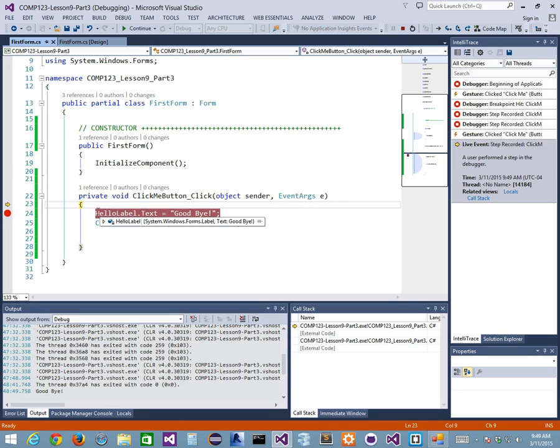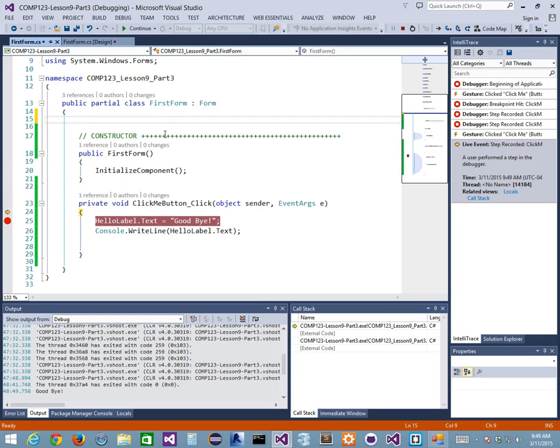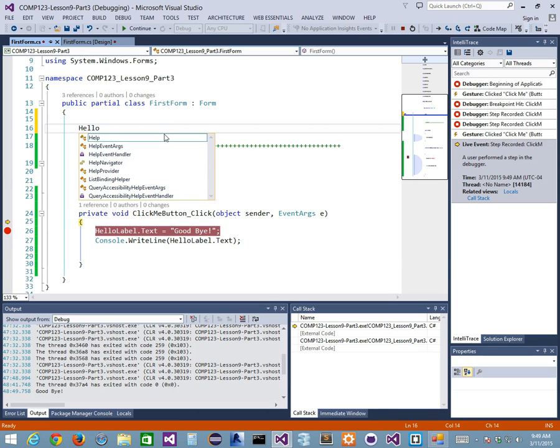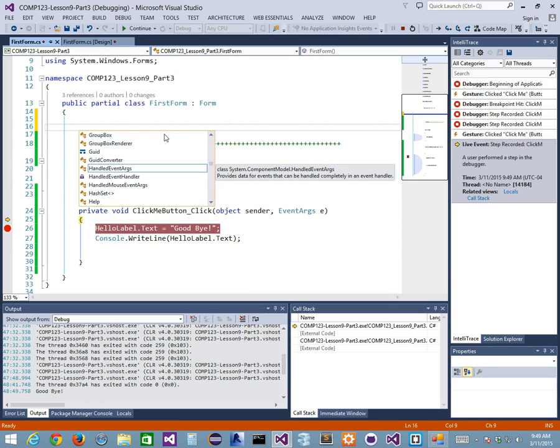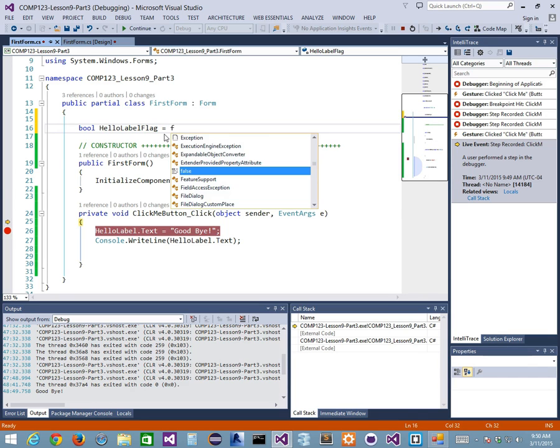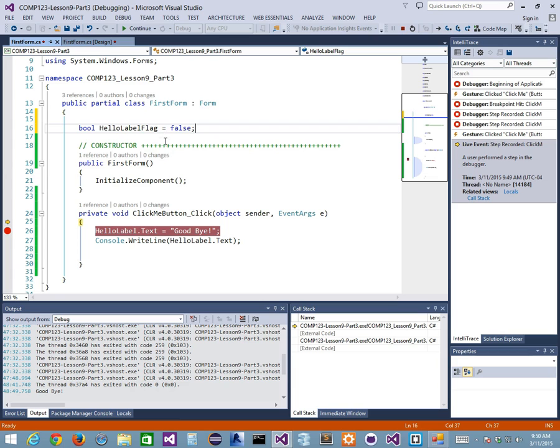So I can't hold it there. The best place to hold it, of course, is here at the top of the form. So I can define some form variables here. For example, I want to put in something that says, let's say, hello. I'm going to define a label. We'll make it a Boolean. Here's a bool, and I'm going to call it my hello label flag. Big variable name, right? We'll set this value to false at the beginning.